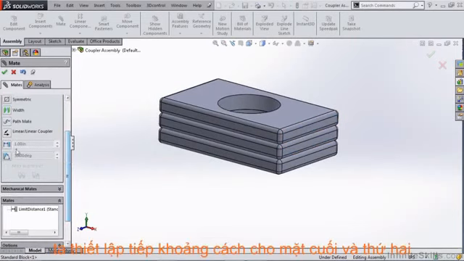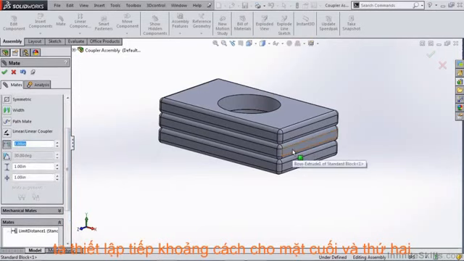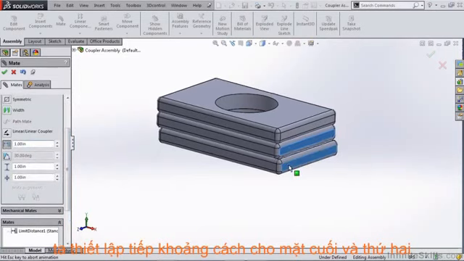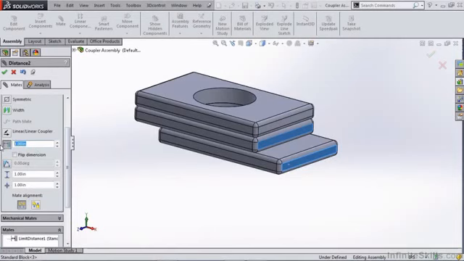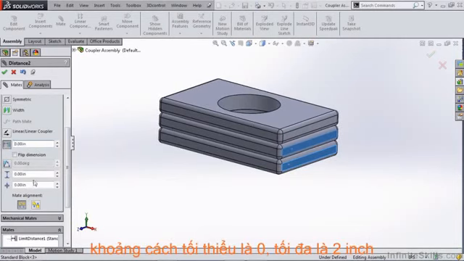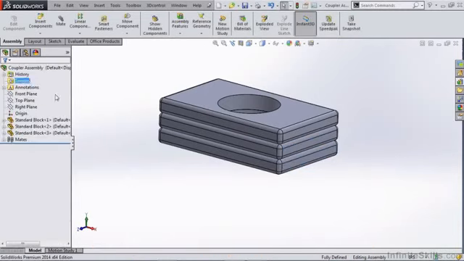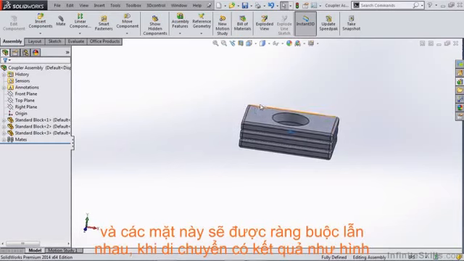Next, we want to apply the same distance mate, but this time we're going to use the middle plate and the bottom plate. Again, we're going to set our positioning value to 0. We're going to set our minimum value to 0 and our maximum value to 2 inches. Let's hit OK. Let's take a look at what we've created.